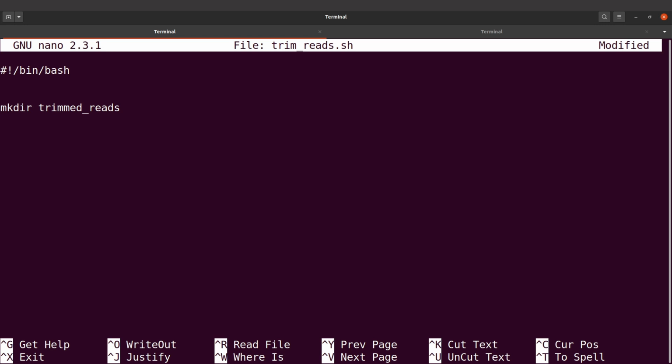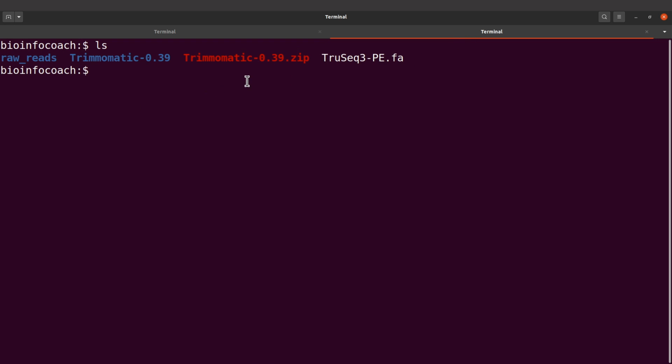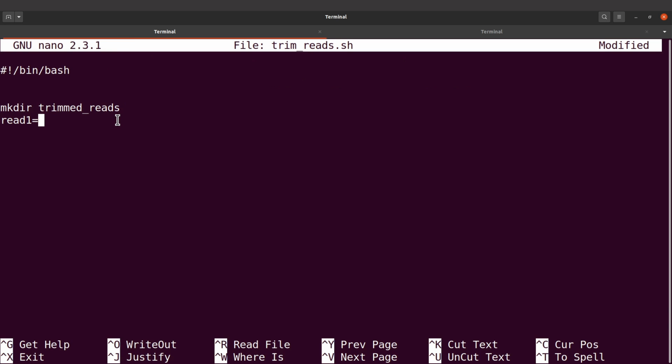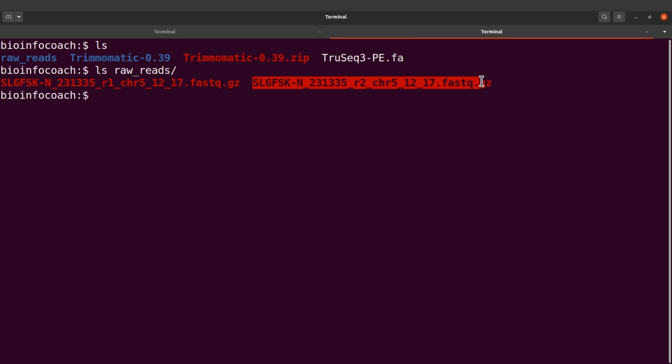Now let's define read1 and read2. So read1 is equal to, now I have them here. Let's do an ls into raw reads to get the names. So this is read1. All right, so I'll just copy and then paste here. And then read2, I'll also copy and paste here.